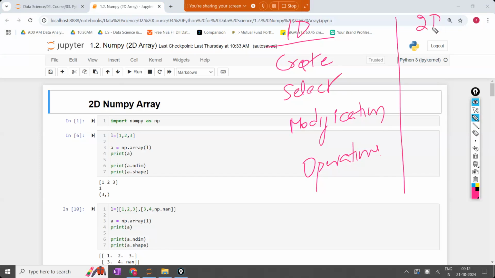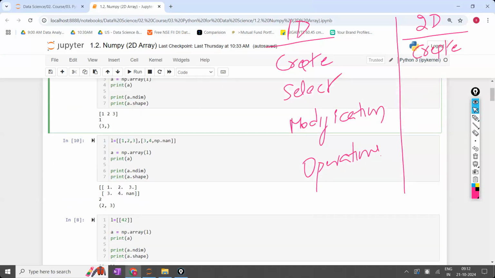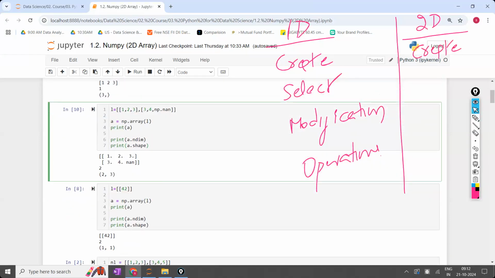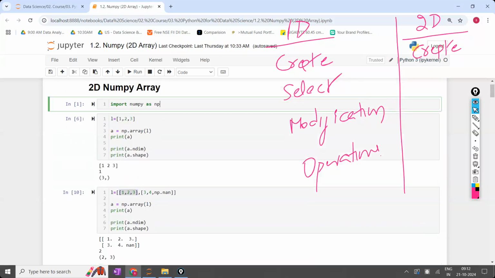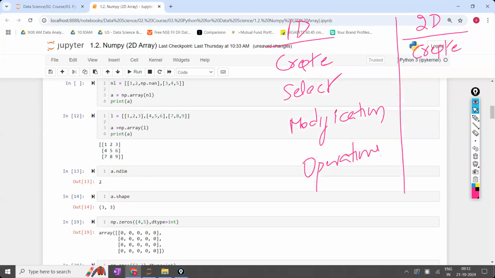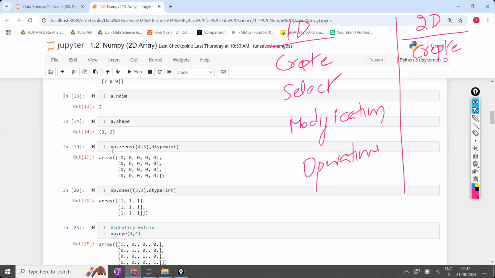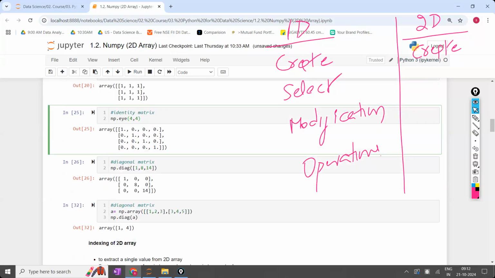Similarly, now on 2D. In the 2D, how to create 2D arrays? One way is by using a nested list, meaning within the list, again one more list. Each list is one row. First list is one row, second list is one row. Like that we create multiple rows, and this is called a 2D array. Or we can use different functions like zeros, ones, identity matrix or diagonal matrix. By using these we have created 2D arrays.